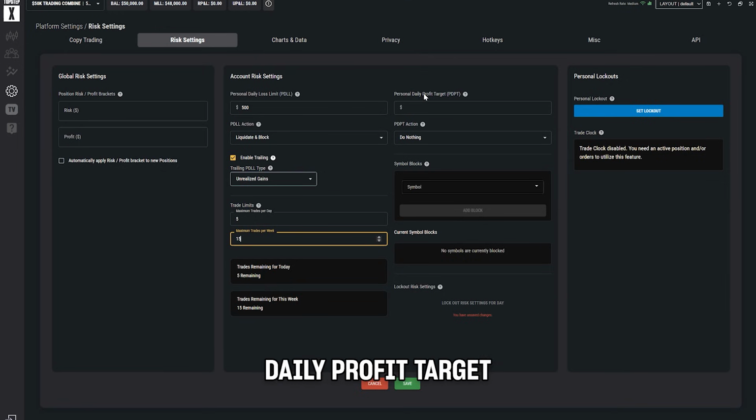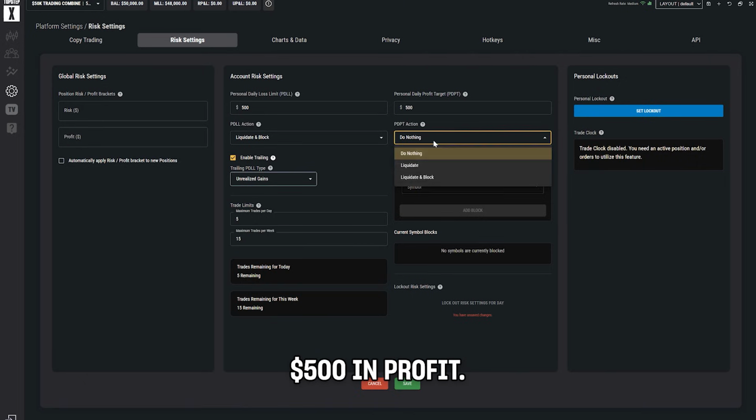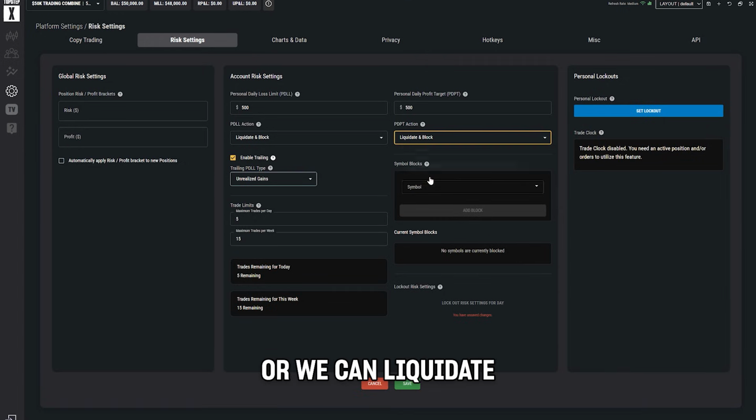The personal daily profit target is similar to the personal daily loss limit, except on the profit side. So let's say we want to stop after we reach $500 in profit. We have the same options. We can liquidate the position, or we can liquidate and block, which would no longer allow us to trade the remainder of the day. And finally, we have symbol block.